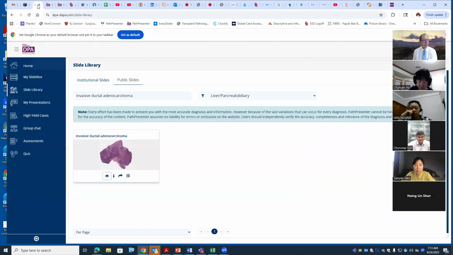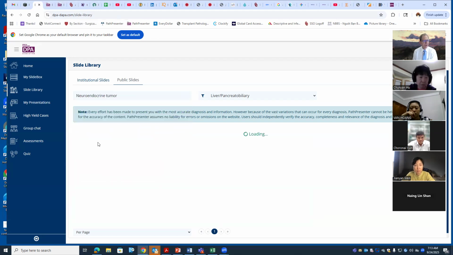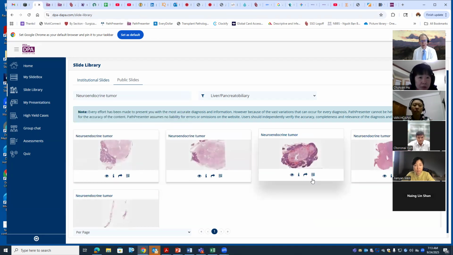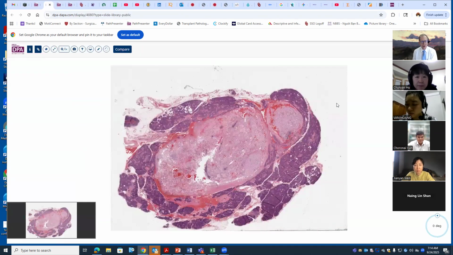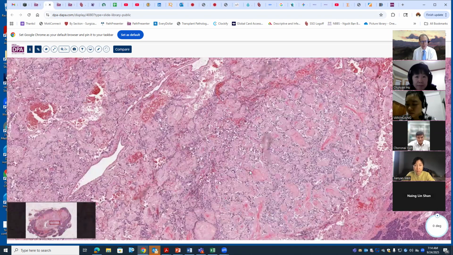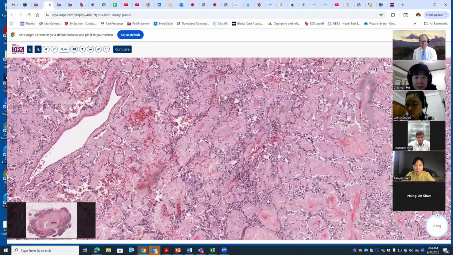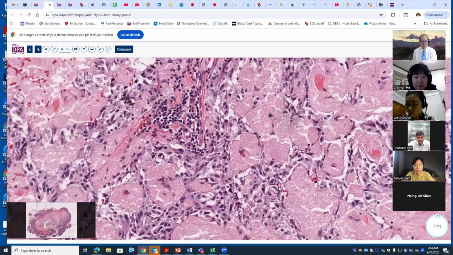So let's come back and use a different example. Let's say we wanted to see a neuroendocrine neoplasm or neuroendocrine tumor. It would give us several different options that we could then look at. So we say we want to look at this one and compare, and then you have that resource. Okay, here's what a neuroendocrine tumor looks like, at least this example. And because you've got several other things here, you might be able to look at different examples.